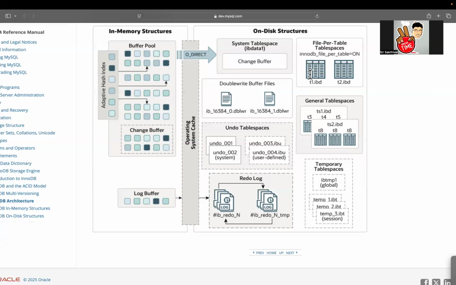So for that, MySQL maintains the Doublewrite buffer files. Before writing the 16 KB page to the actual table space t1.ibd, it will write to the Doublewrite buffer first, then it will be written to the t1.ibd. So that in case my page is partial, it can be corrected or recovered using the Doublewrite buffer files. This is the purpose of Doublewrite buffers.